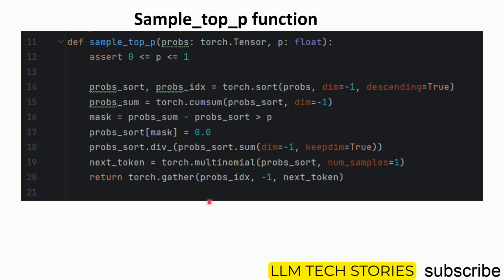The next line, the return statement, uses the torch gather function to collect the values from the indices tensor based on the index arrived at in the previous line, which is present in next_token. The result is a new tensor containing the values from the indices at the position specified by next_token. So this is the summary of the sample top P function.